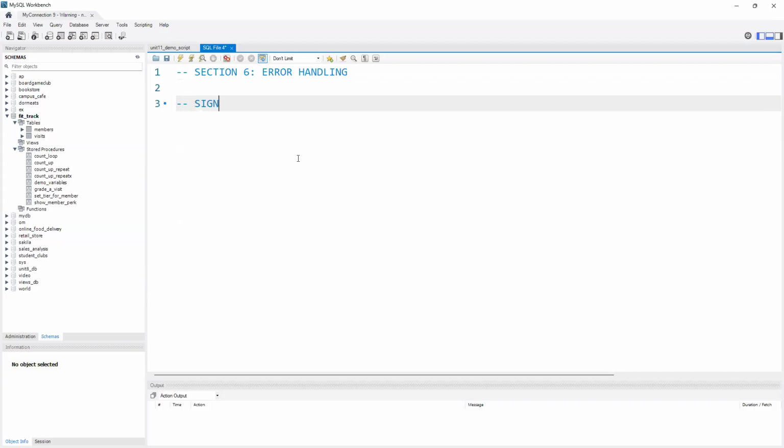This is the signal. The signal lets you raise an error message, right? A custom message to the user, for example. And the way it's used is usually you would raise a specific error number, I think like 45,000. That is the conventional user-defined error code. So we'll do something like this.